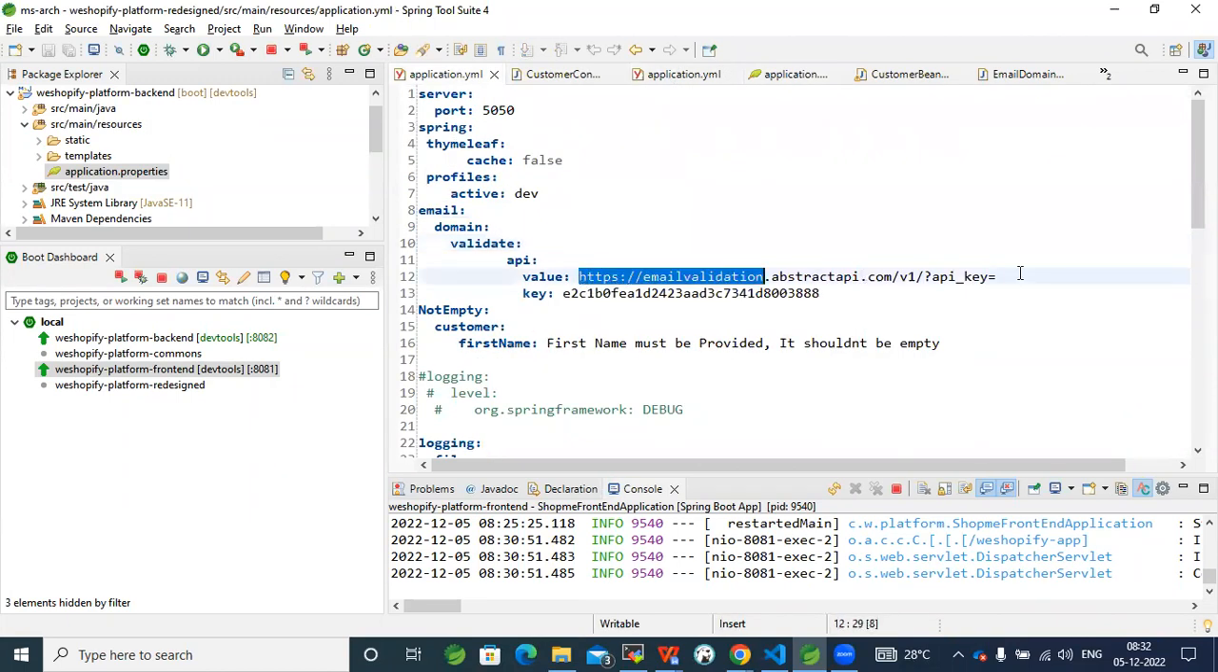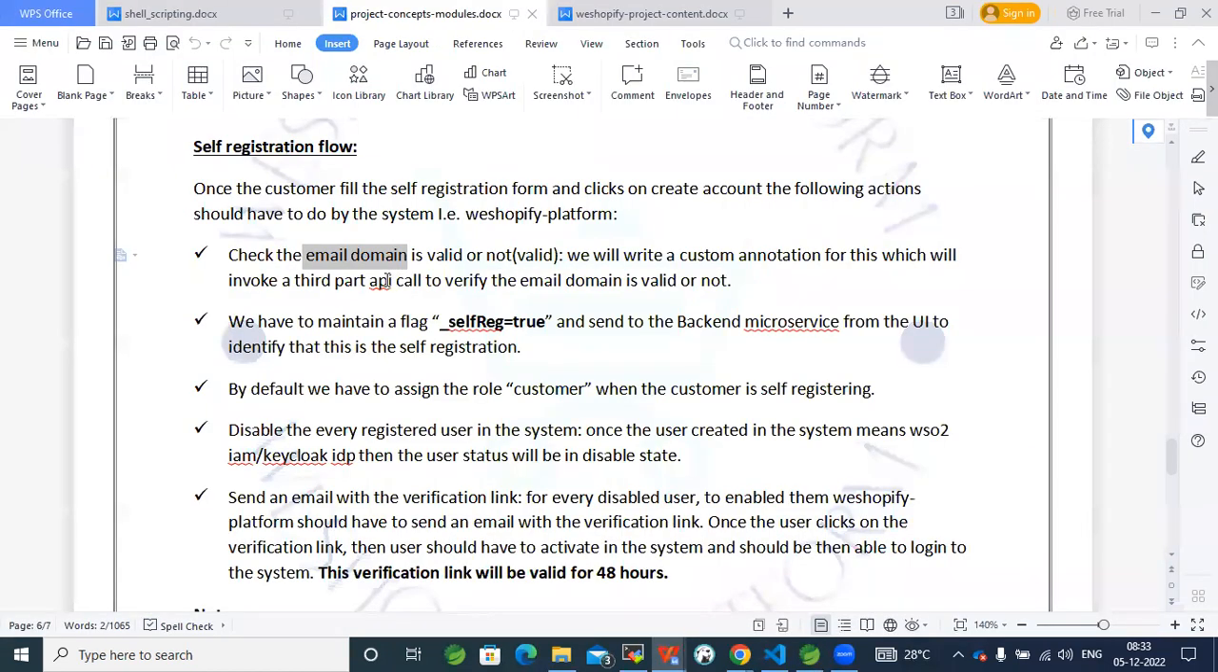This is the third-party API we will integrate. This third-party API is free for verifying 100 email domains. More than 100 email domains it can't verify, meaning it will be charged. So we'll use this API for 100 users' verification. That is the first step.